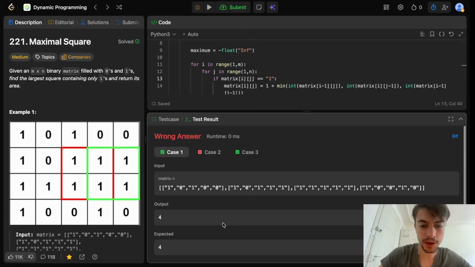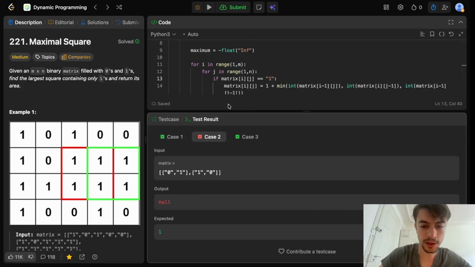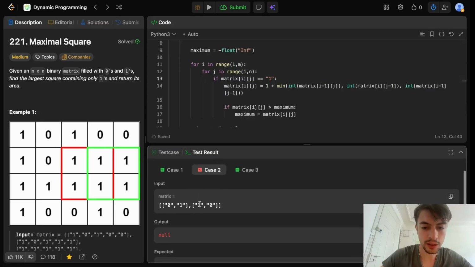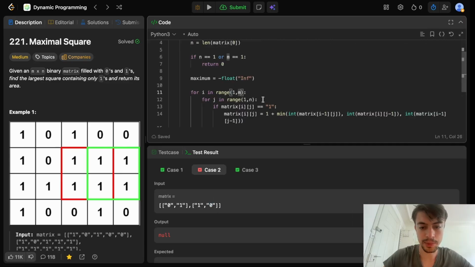So case 1 now is correct. Case 2 now it's null. Why? Because you look at, okay, the only number you look at is the 0, 1, so you skip everything and you return 9. Okay, better to do this then.